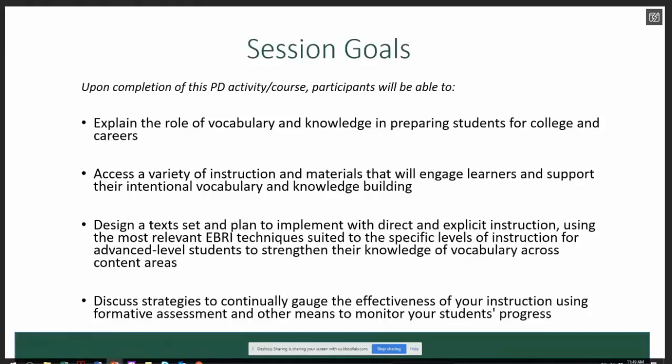This just summarizes some of the goals for today's session. There are a lot of goals beginning today, but also extending over the next few weeks. We're going to really look very closely at vocabulary knowledge, as I mentioned. You're going to be able to access a wide variety of instructional materials that are going to help engage learners and build vocabulary and knowledge building in your classroom. You're going to have the opportunity to design a text set and think about how you want to implement that instructional material in your classroom over the next few weeks. And we'll have lots of opportunities as a group to discuss strategies and think about how effective our instruction is over the coming weeks as well.